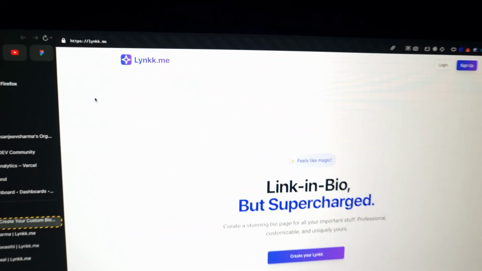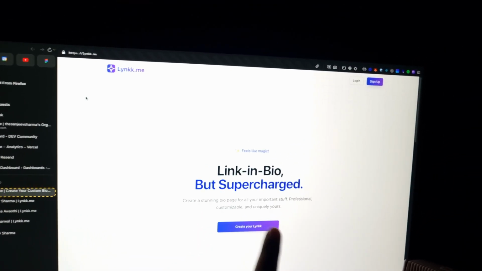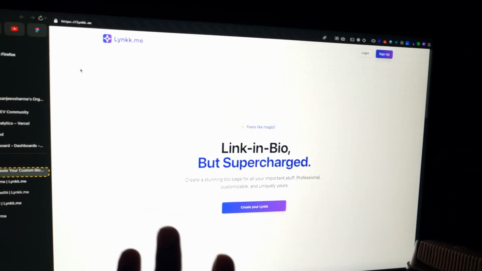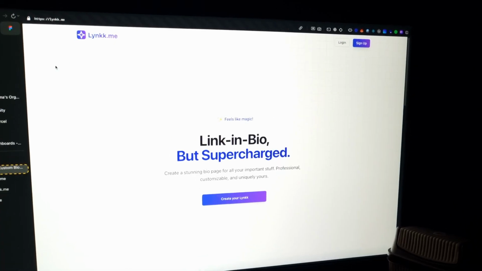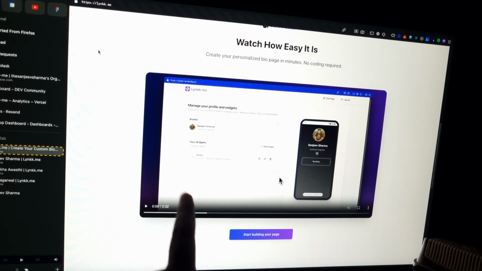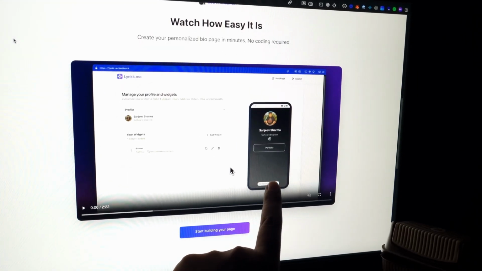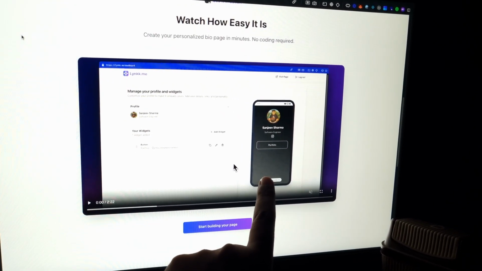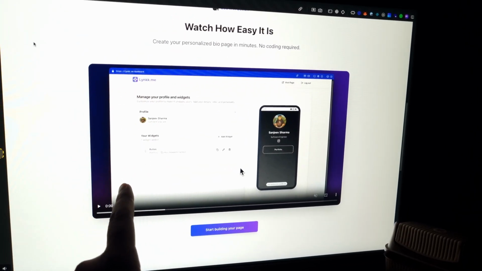So if you head over to link.me, you can visit the page. This is the landing page, and it's a link in bio tool, and it's different from Linktree, I promise. If you head over to this section, you can see a demo of me building my own page. This is an outdated version. I have an updated version of my page that I'll show you in just a few seconds.